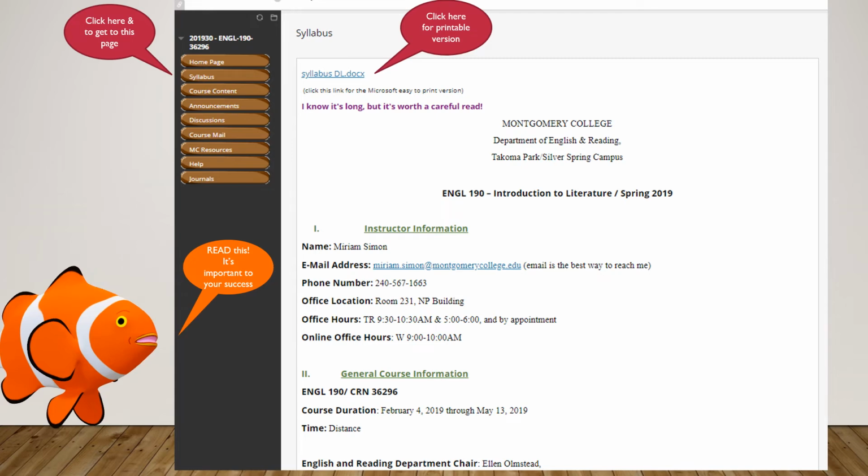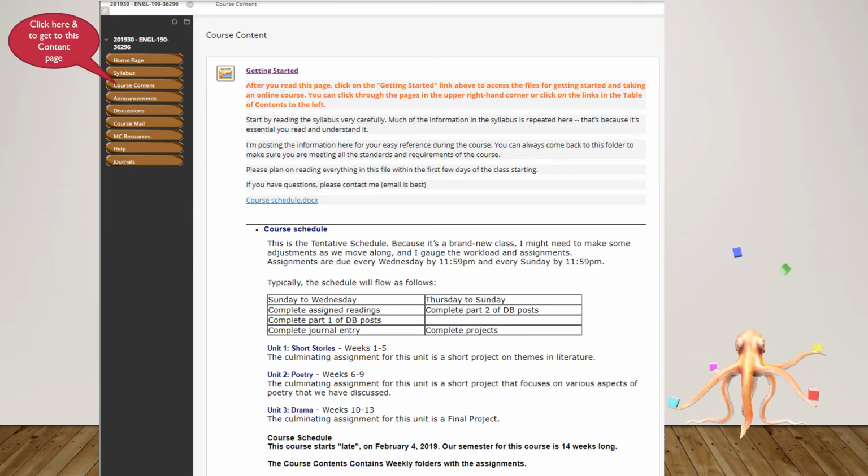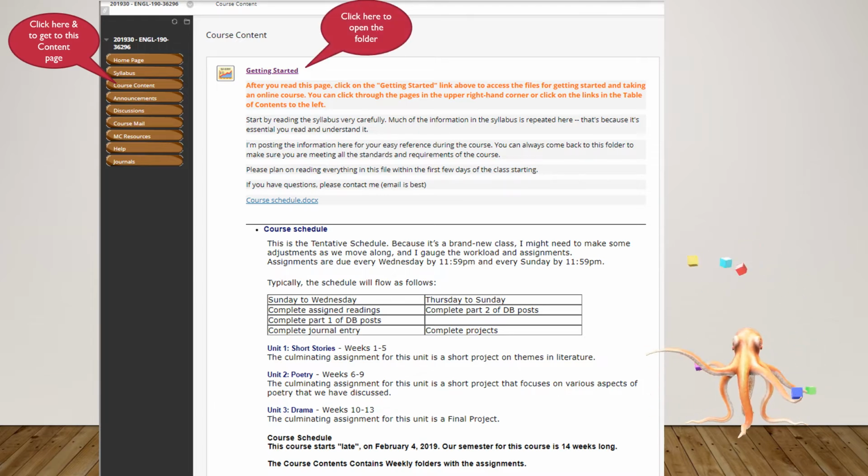The next thing I want to show you is the course content. If I click on course content, you can see that I'm at the Getting Started folder. And here's the link that opens the folder with all of the content that's in that folder. So this is kind of the course homepage, so to speak, or the unit or folder homepage.